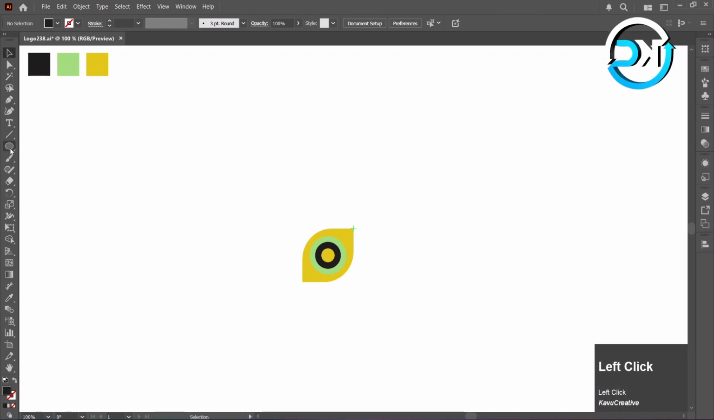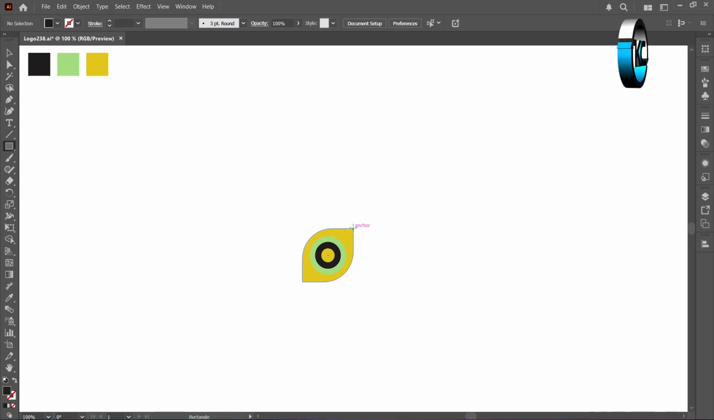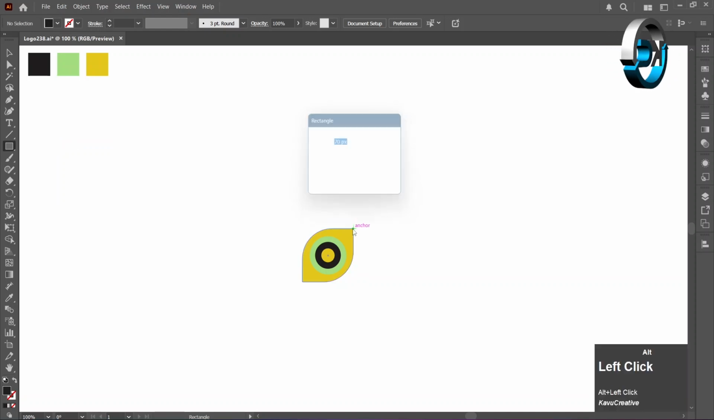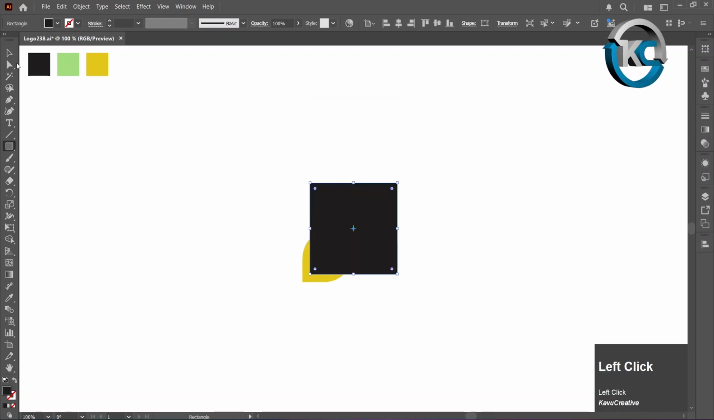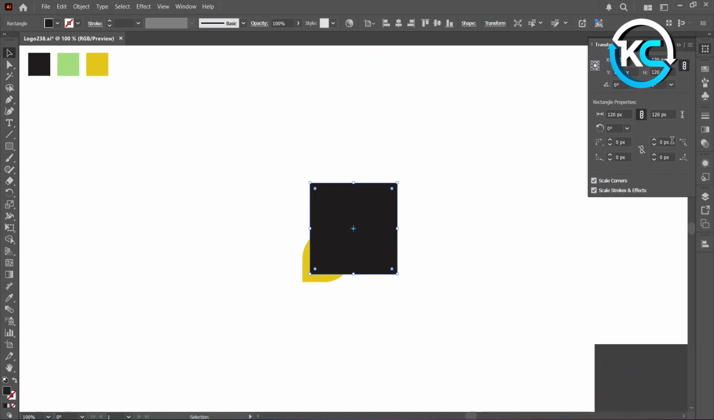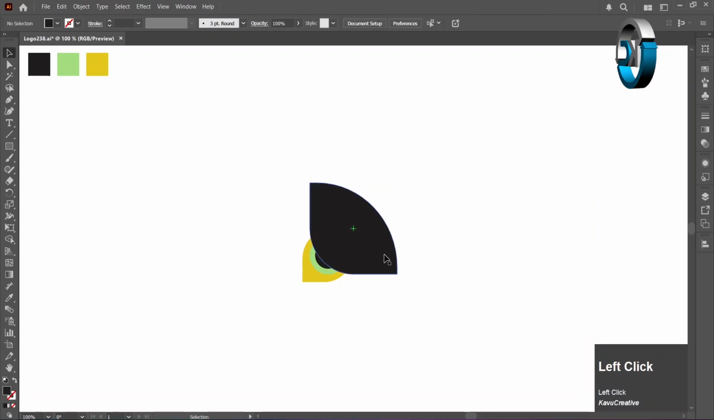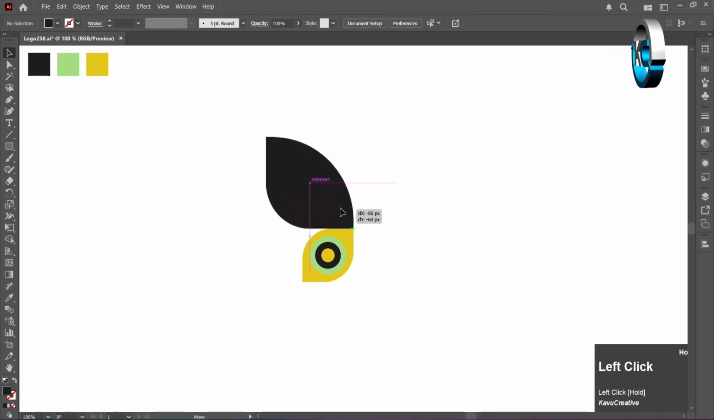Select the Rectangle tool from the toolbar. Hold the Alt key and left-click on the center mark. Set both the width and the height to 120 pixels. Press OK. Now, select Transform from the Expand panel. Set the top right corner's radius to 110 and set the bottom left corner's radius to 60. Press the Enter key. Adjust it to the top left side of the cross.